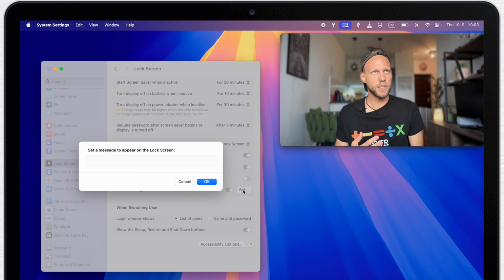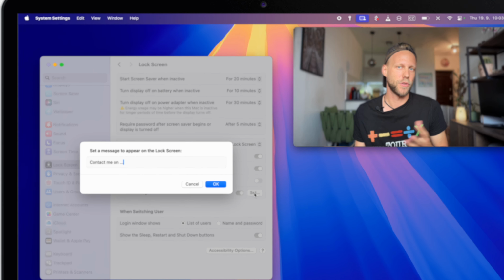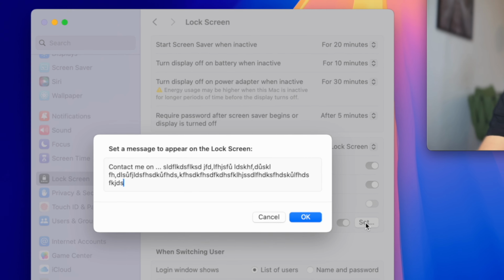So in other words, if you forget your Mac somewhere, it's easy for somebody to just open it and see in that note either your phone number or email address where he can contact you to return it. You can type here whatever you want, and it can be really, really long note.